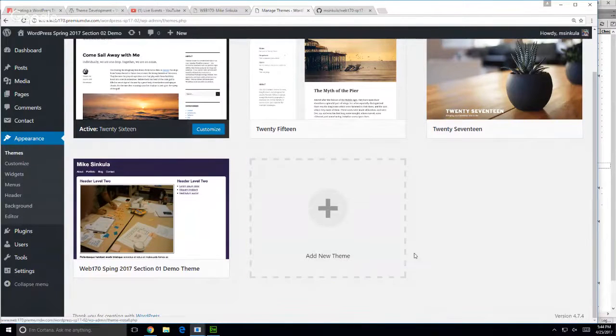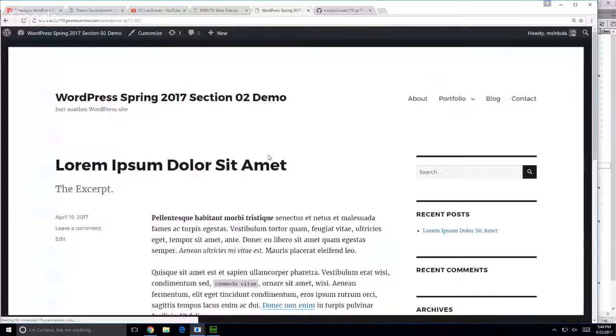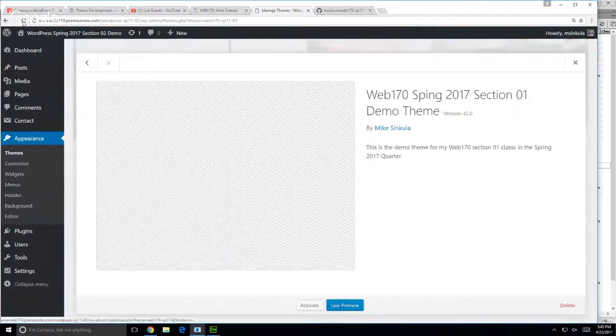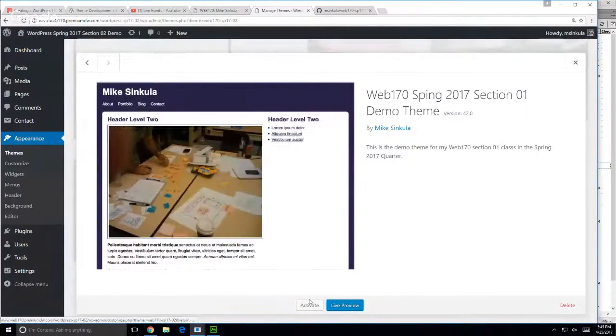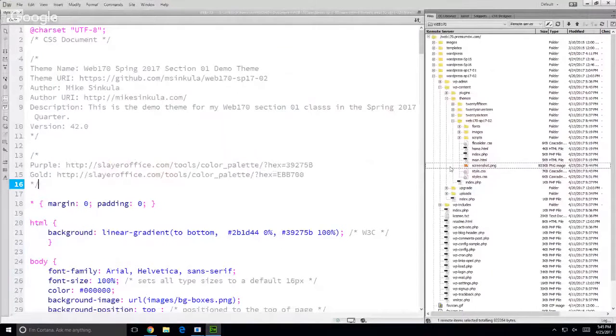There's more to it than that. So here's what's going to happen. I'm going to activate this. Wait, where did you put the image? Chris? Just with your other files.